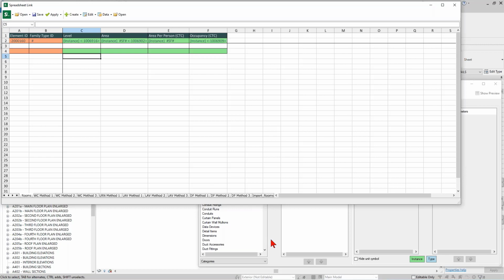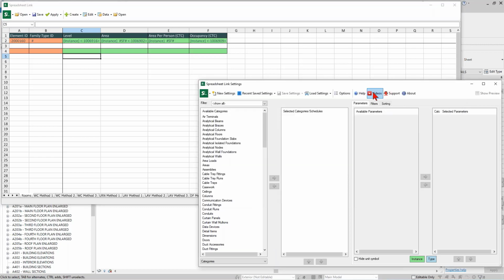Now, there's other workflows we're going to talk about with Schedule Excel, or Spreadsheet Link rather, in other ways. And we actually have a ton of videos on our YouTube channel already on how to use Spreadsheet Link in some really advanced ways. Today, we're focusing on room calculations. I'm doing rooms in particular.